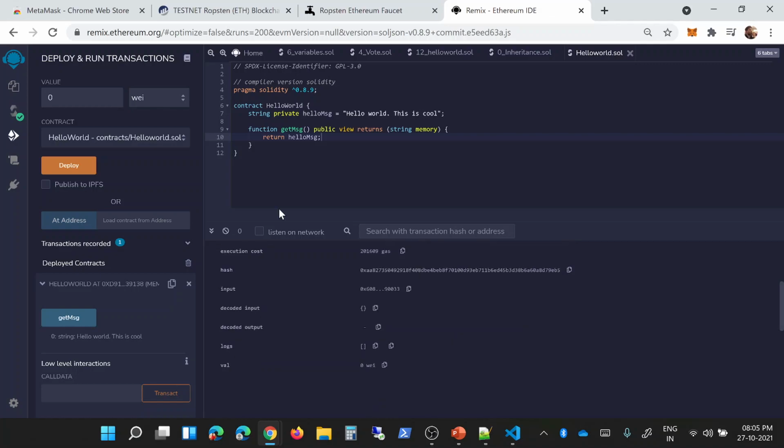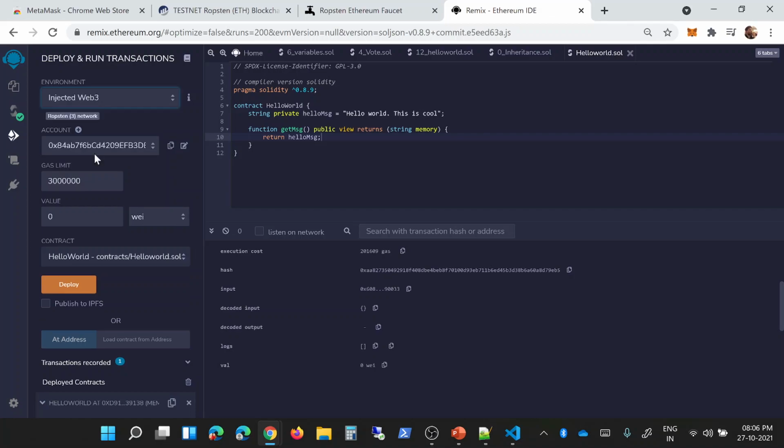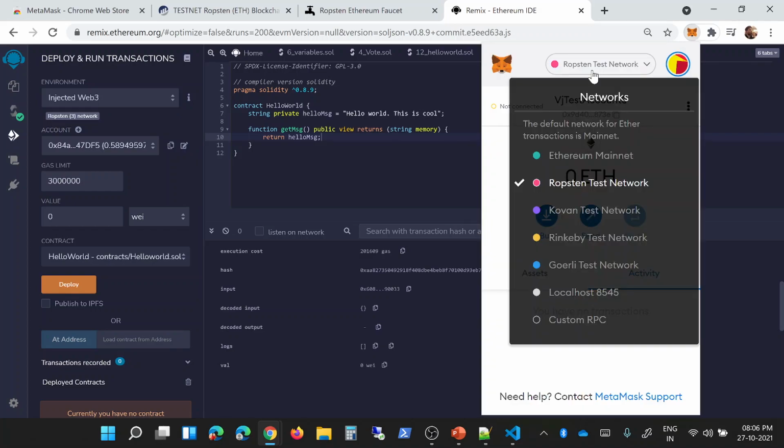Okay, now let's run it on a real network. That would be more fun. So now I'm going to switch to Injected Web3, which has chosen the Ropsten network. So let me show you some of the test networks that we have. Here, if you notice, there is the Ethereum mainnet, which is the actual production mainnet. And we have 4 different test networks. And of course, there is an option to connect to your local private network if you install one.